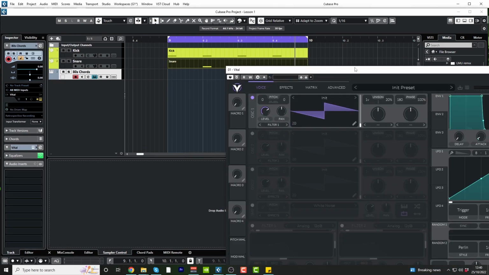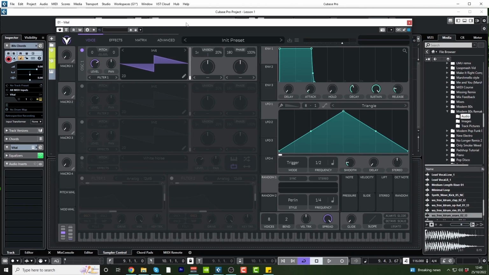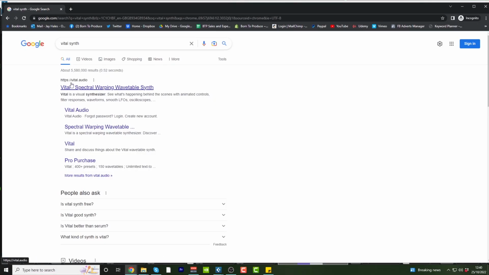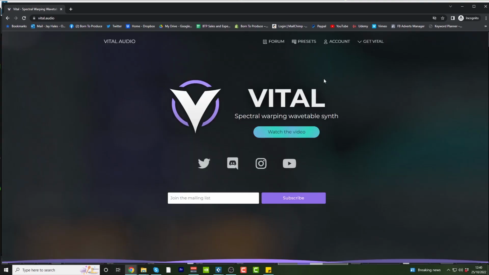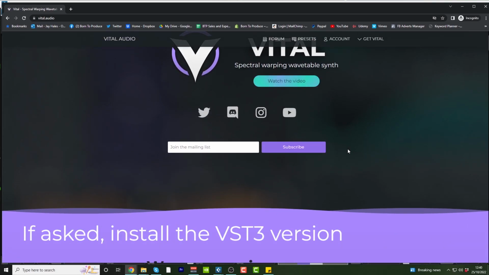For now, I'll show you an easy way to get chords into Cubase if you're not a piano player or keyboard player. So this is Vital. Again, I'll just show you on Google. Just Google Vital Synth. And it's the first result, vital.audio. And we always use this now because it's free and it's just as good as Serum, which is another great plugin, but it's paid for.